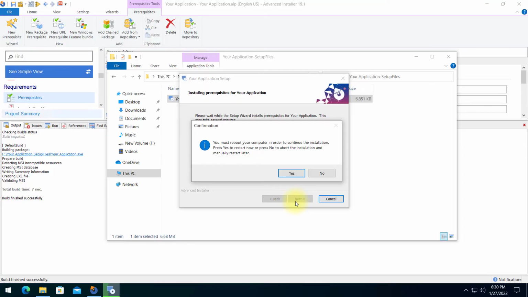There you have it! Now you know how to trigger system reboot after each setup installation from a Suite installer using the Advanced Installer software.